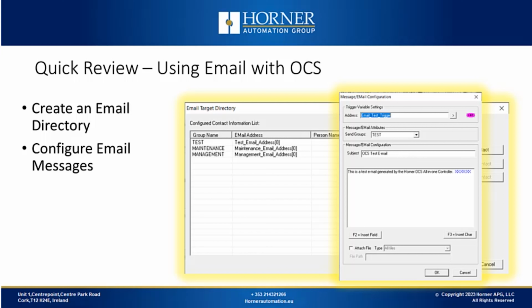Finally, we'll configure the email messages themselves, including the recipient group, a triggering variable, subject, and body. The body can contain text or embedded real-world data like temperature or timestamps. In our example, we embedded a timestamp indicating when the OCS sent the message.